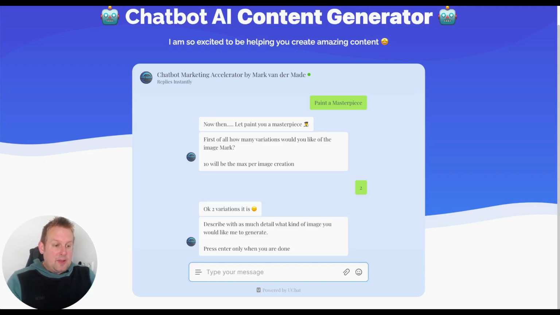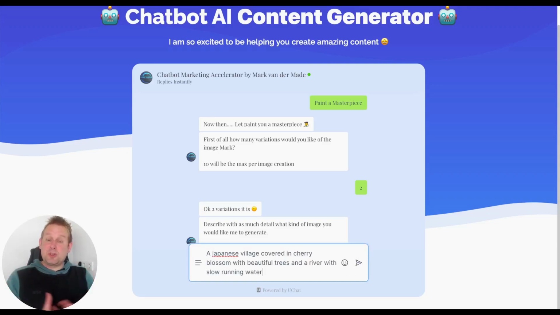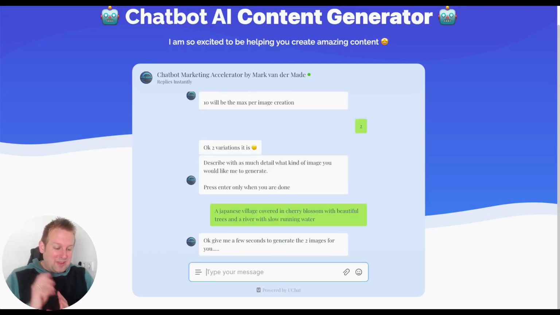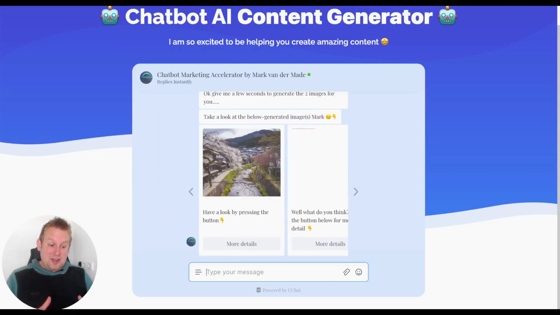And now we can describe what we would like to see, right? So let's go with something like this: a Japanese village covered in cherry blossom with beautiful trees and a river with slow running water. Just something off the top of my head. Don't know how I came up with it, but let's see. Okay, give me a few seconds to generate the 2 images for you. And this will also be generated within just a few seconds. As you can see, it's already created.